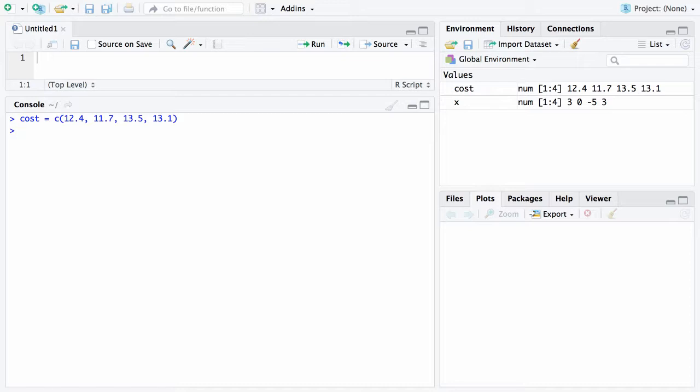Then I'm going to set up another vector called ncar, and this is the capacity, the associated capacity of each one of these plants. So for example, the first plant, which produces cars at a cost of $12,400, can produce 30.3 thousand cars per month. So I'm going to put these numbers in there, 16.8 and 30.0.